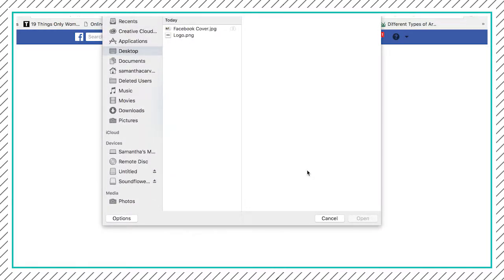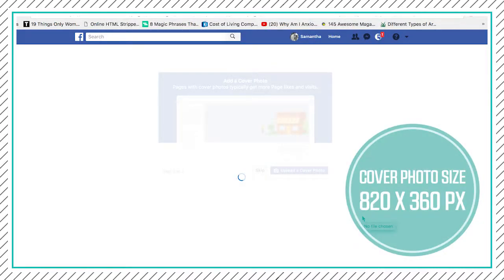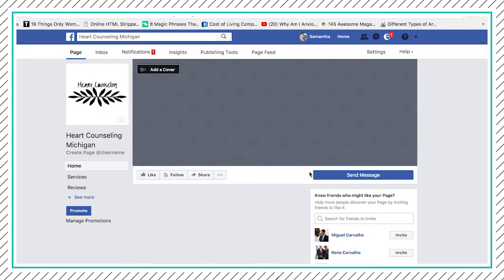The next step will be to upload your cover photo. The dimensions of this is 820 by 360 pixels. So make sure you have a nice design for that as well.